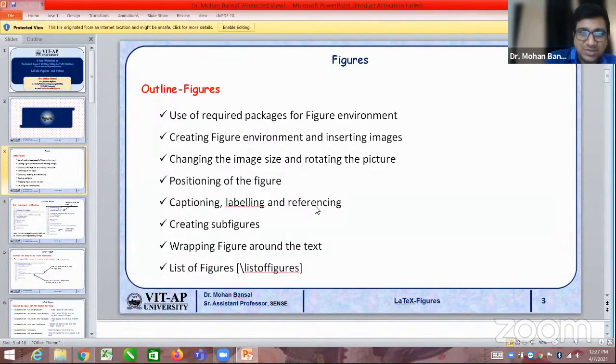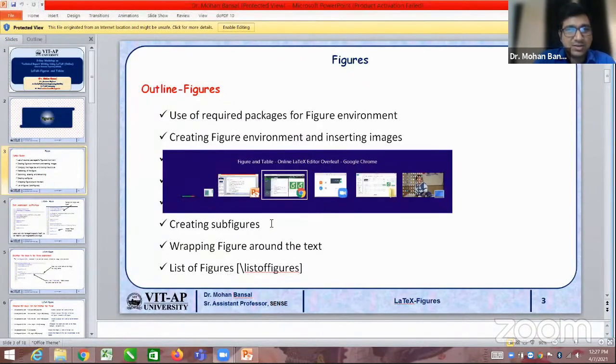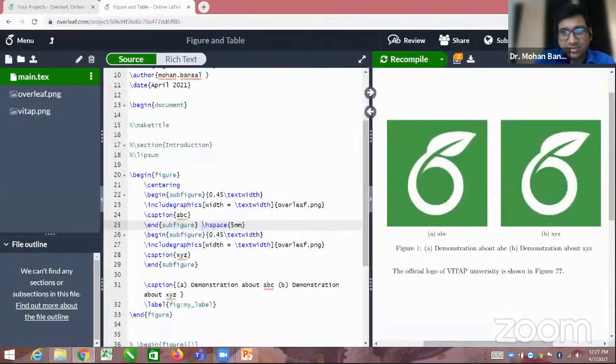Captioning, labeling, and referencing: we have seen how to caption, how to label, and how to refer to the image. After that, we have seen creating the subfigure environment. We have discussed the wrap figure. And now we'll see one more thing, that is list of figures. Let's see how many figures we have here. Only one.